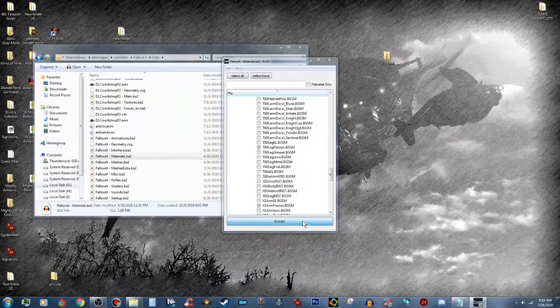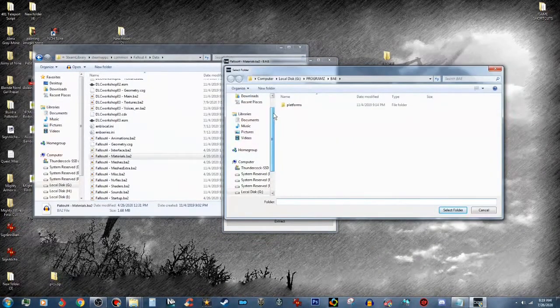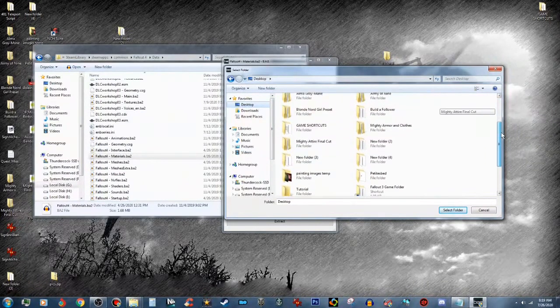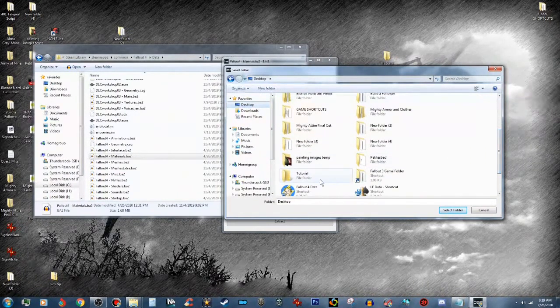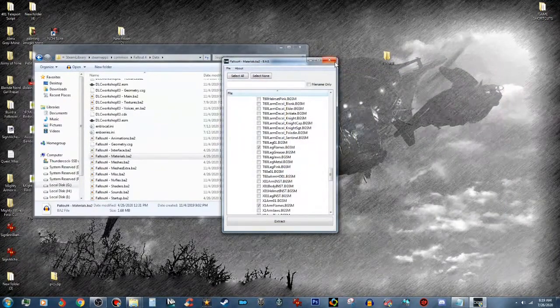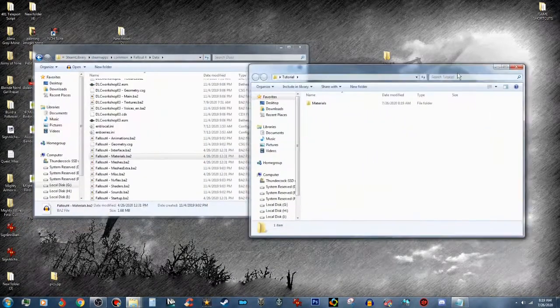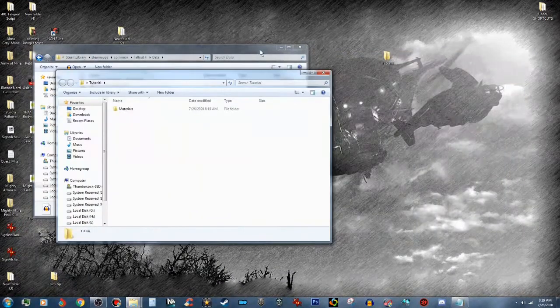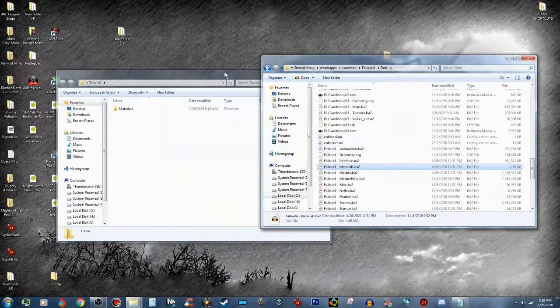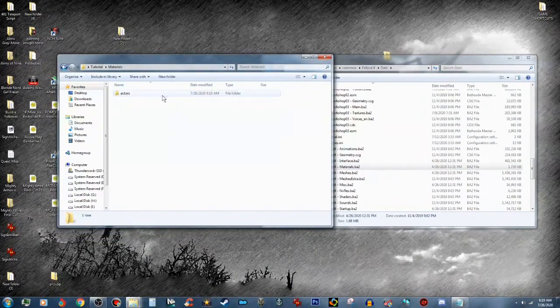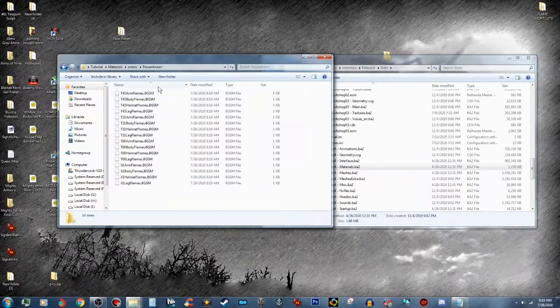We'll hit extract, and we'll go up to our desktop, and we'll dump these in the tutorial folder that I made, select folder, and that's done. You can close that, and when you open this, you will see that the materials are right here, and this is all of them. So that's what you're going to need.